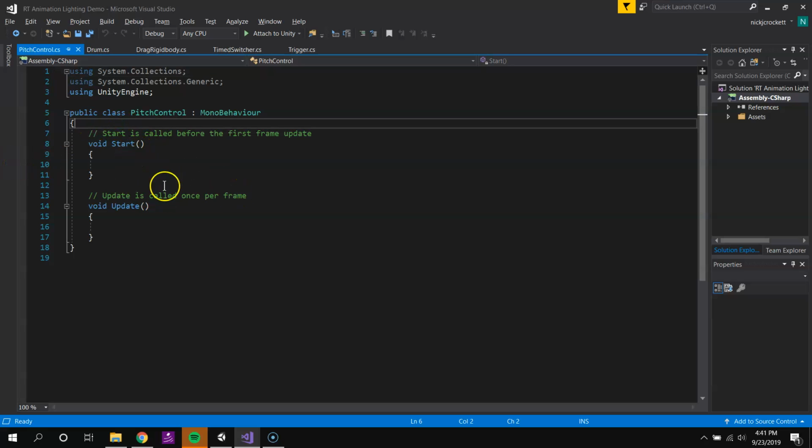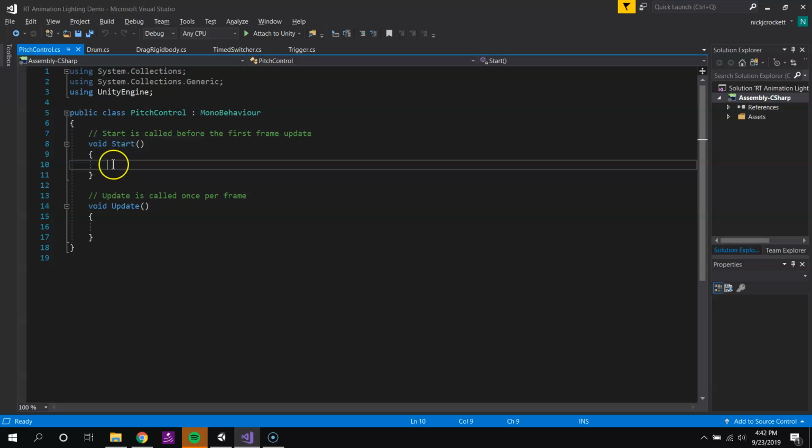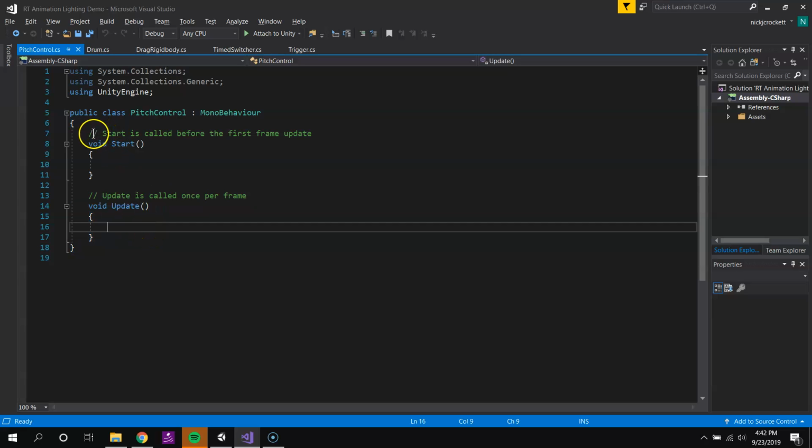If you've ever used something like P5.js or Processing, it's a similar kind of idea here. We have a function called start, which happens once when the scene loads, when this object is first loaded. And then we have a function called update, which happens once every frame. And by default, Unity sets this up with these comments that clue you into what's going on here.